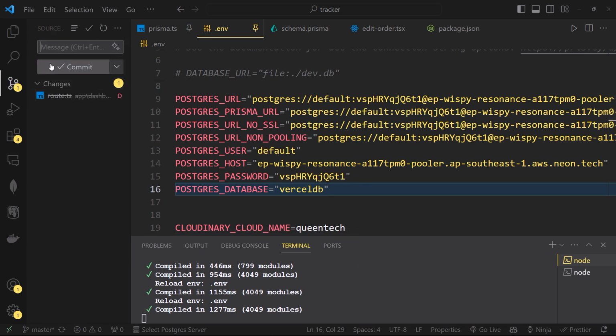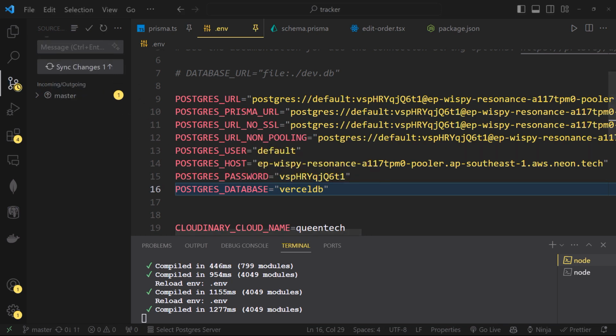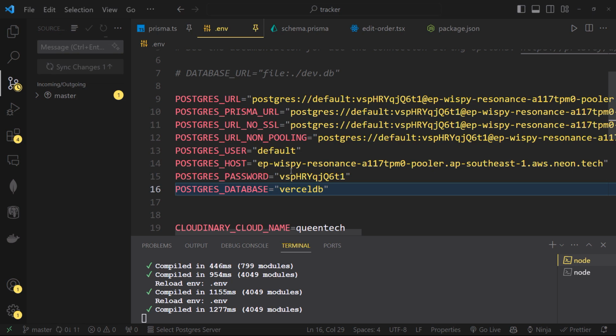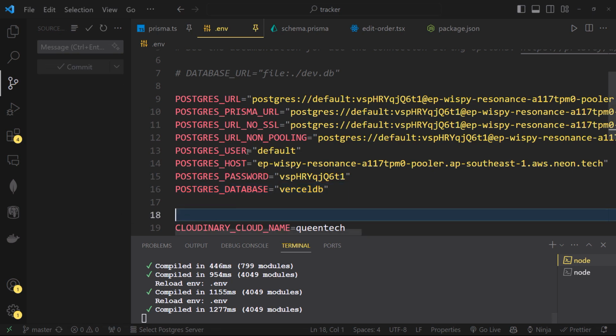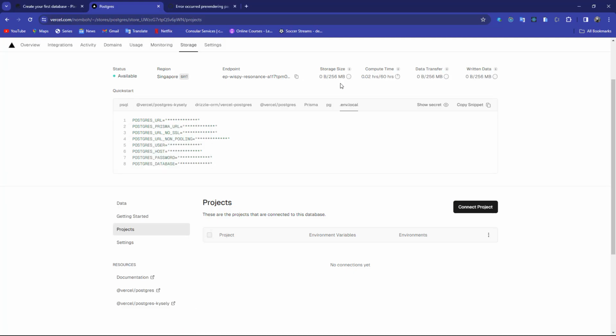So I'll come here and I'm just going to write a commit message here as changed .env Postgres URLs. Yes, you need to first test the changes and then you sync. Okay, fine. We have synced all of these changes here. What we need to do next is, let's go back here. We need to go and create a project to connect it with this project here.